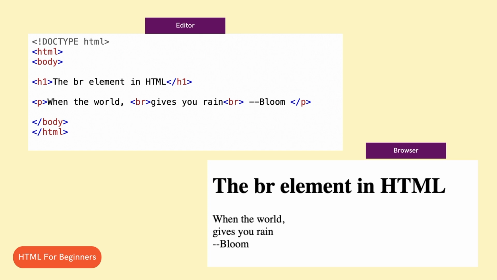I want you to look at this example and try to write some HTML like this, then open your saved HTML file in your browser.